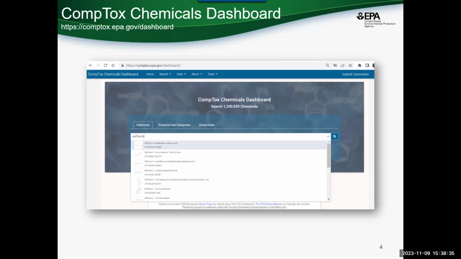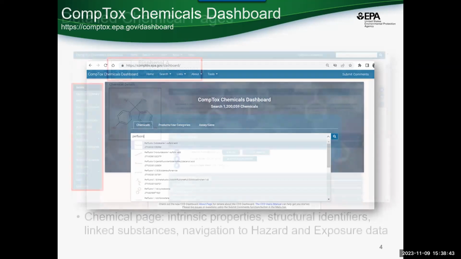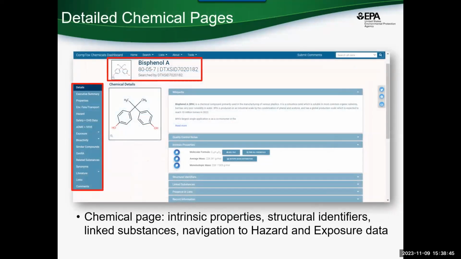I can just start doing a type-ahead search right here, and you will see the list. If you type in BPA, you will get the CAS number and the name for BPA, as shown here. If I search for BPA by CAS number 80-05-7, you can see it at the top. BPA, or any of its synonyms that we have mapped, I think we have 80 synonyms for BPA mapped, will bring you to this record. Under this record, you see on the left-hand side a lot of navigation details into properties, hazard data, and exposure data, what I was summarizing at the beginning.